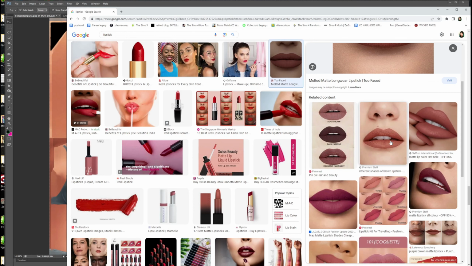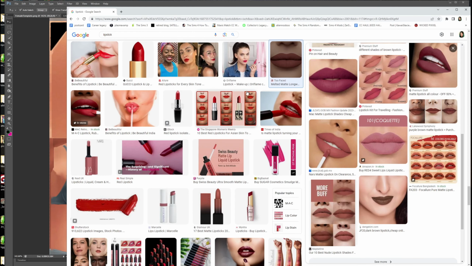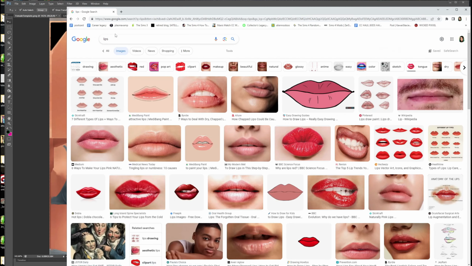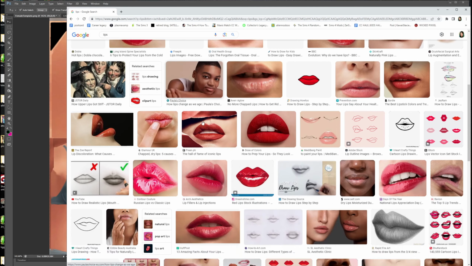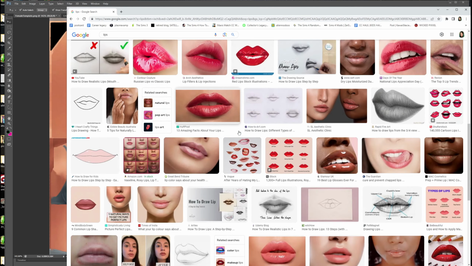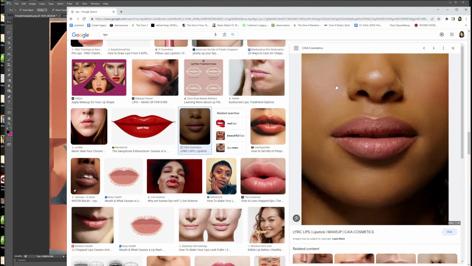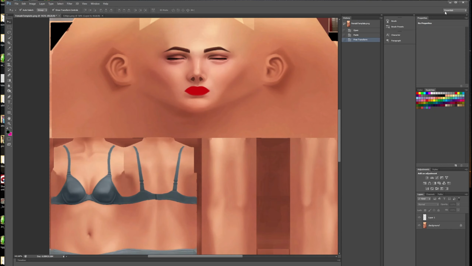I do have one already that I'm using. I'm just showing you how you could find them. Or you can look under just lips, and continue looking for lips that have a neutral pose. Let's just click on this one. So once you find one that you would want, you would just save image as, and then save it.